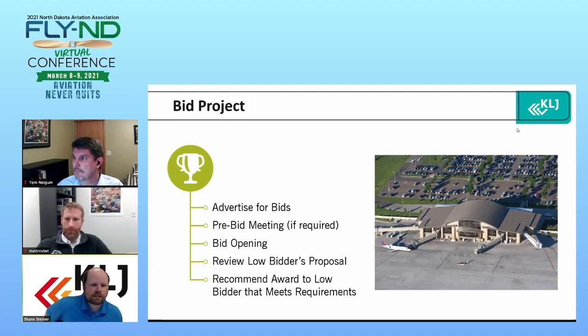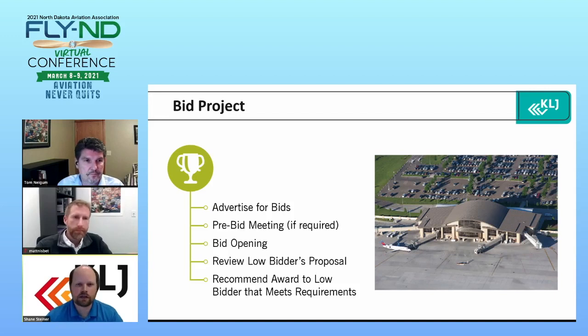So with bidding the project, we need first to advertise for the bids. Each state is a little bit different, so just a note to check your local state century code and what those requirements are.